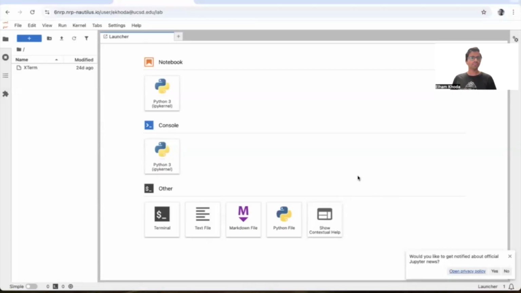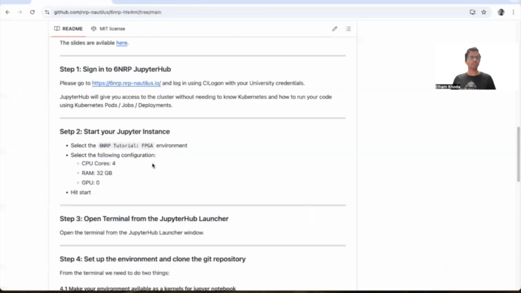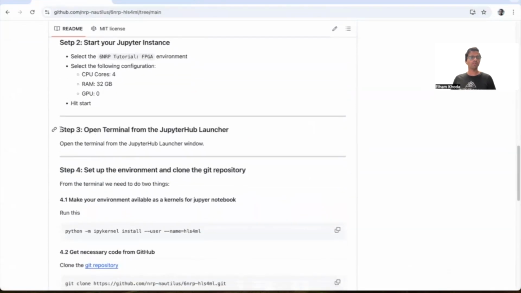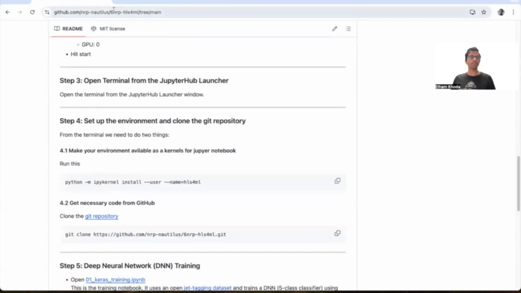Okay, so I hope most of you already have your JupyterHub instance running. If your JupyterHub instance starts without any issue, you should be seeing a page like this. It is a launcher page, and there are notebook options, console, and a few other options. So let's continue with our instructions. We already did step 2. We should now be doing step 3. It says to open the terminal from the JupyterHub launcher, and then we have to do a few things there on the terminal.